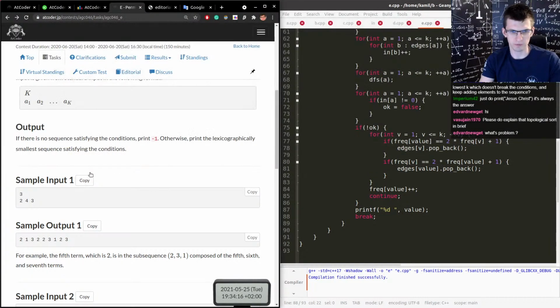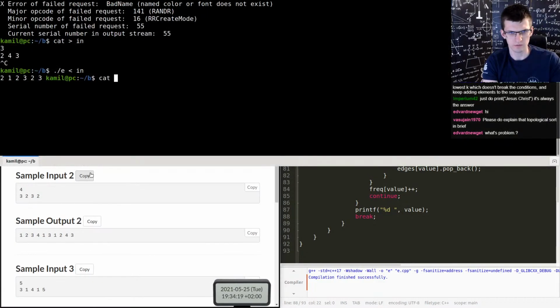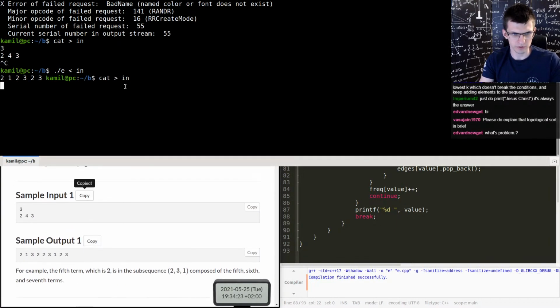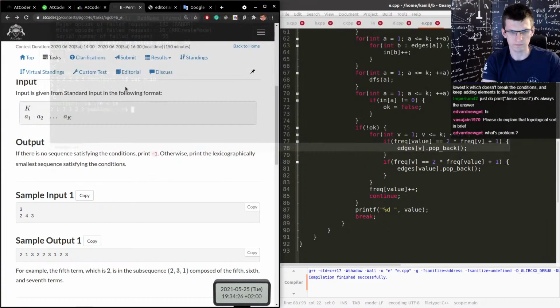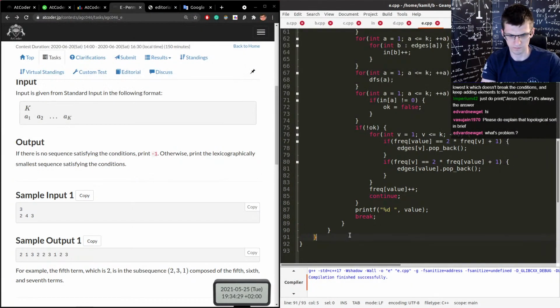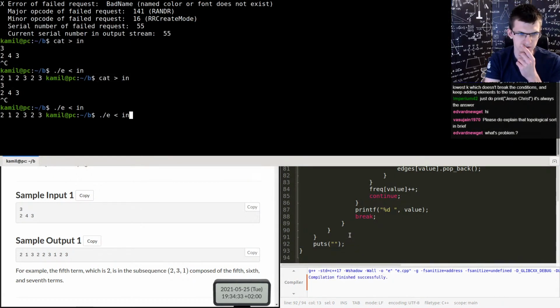That's too few numbers. Oh, overwritten. Because I don't handle the last. Okay, so the first elements, do they match? No, this should be free.